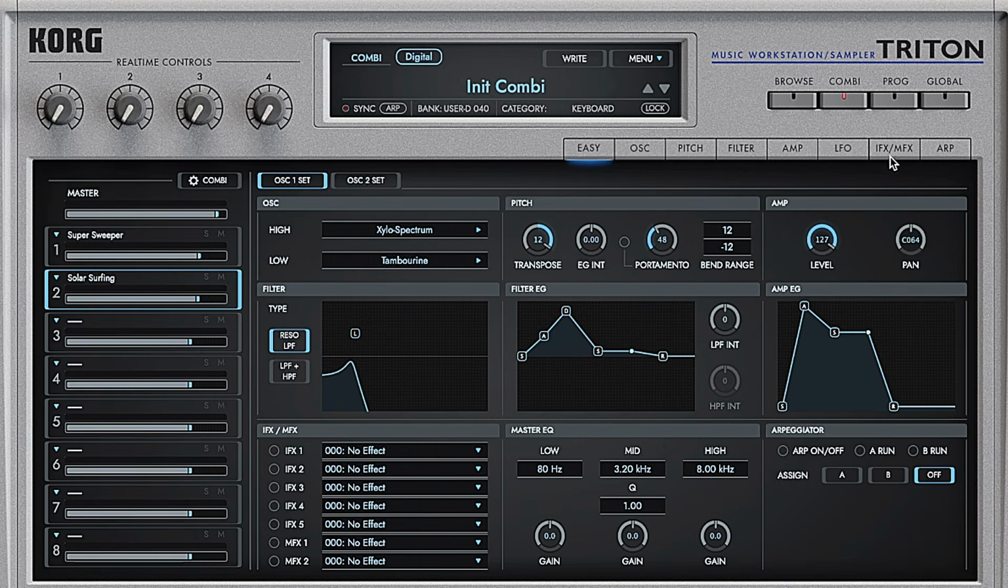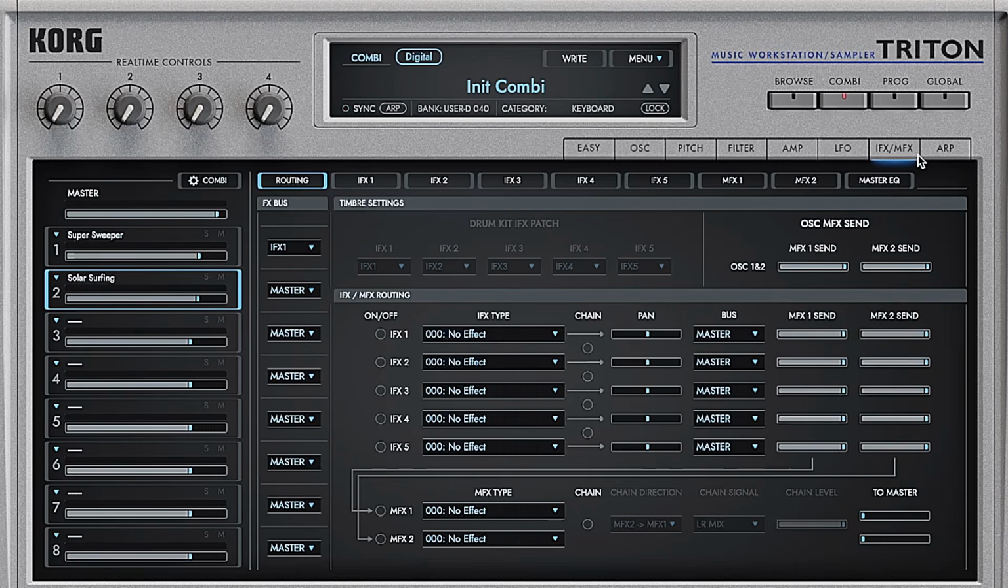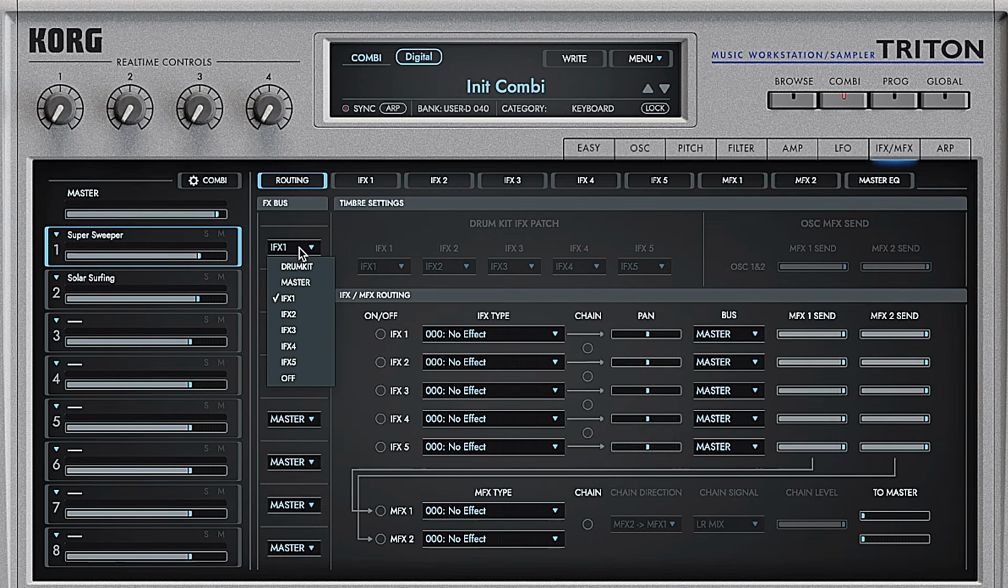Now, another thing to call out here is the IFX. So if I go to IFX here, we have a similar routing structure to the pages we just looked at, but your IFX slots are the same as in program mode. So you have up to 5 IFX slots you can use in your 2 MFX slots. However, for each program, we can send it to a very specific IFX bus. So program 1 is set to go to IFX 1, which is not enabled.